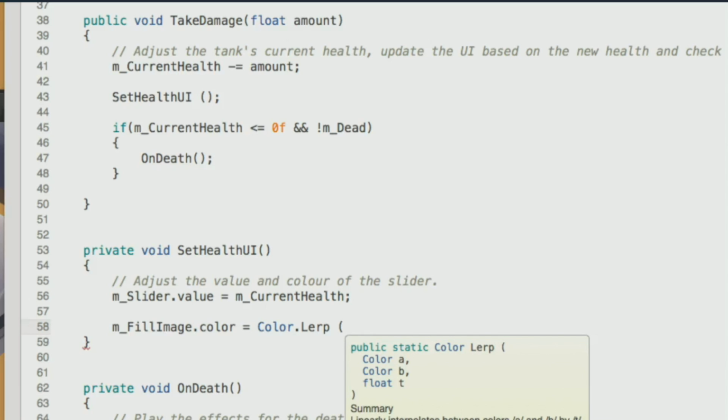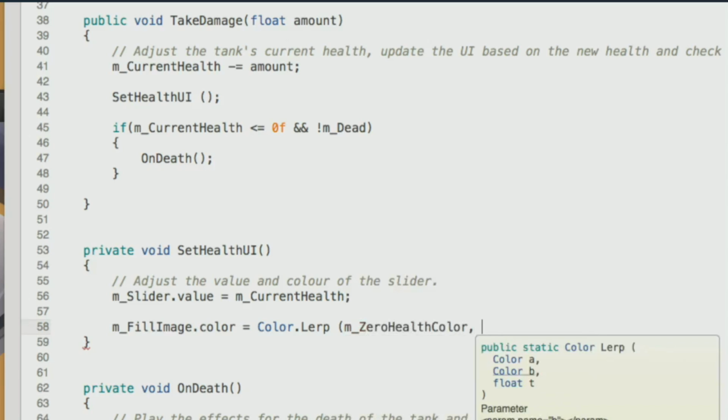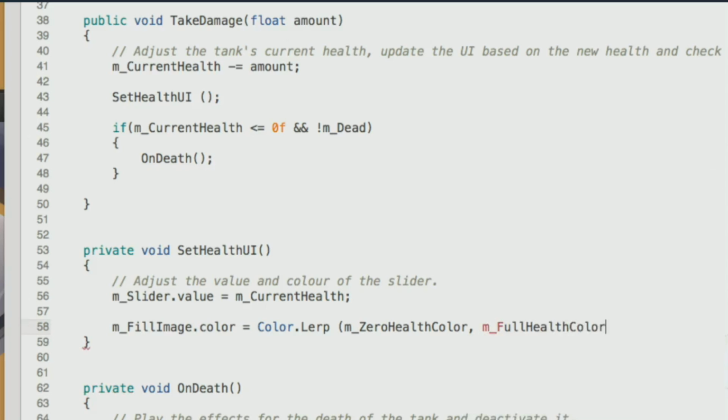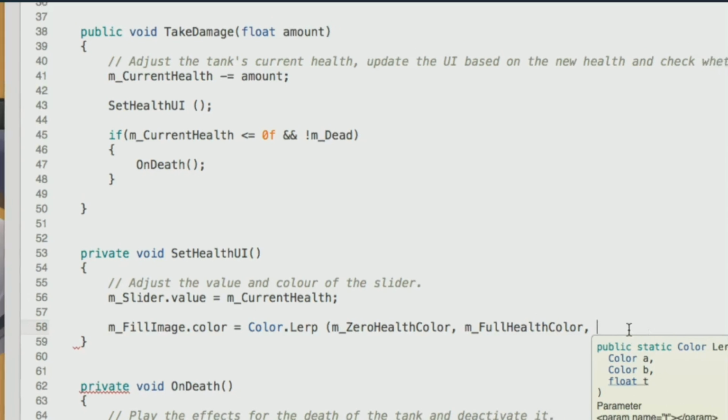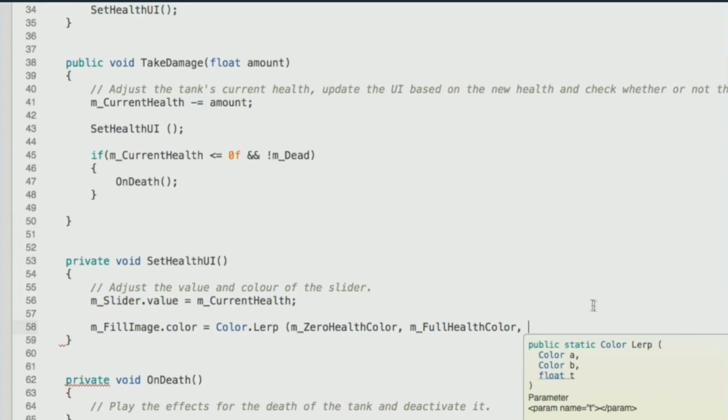The function is Color.Lerp, then we open parentheses and we give it the value of a color that we want to show when we're at 0. Remember, we have that public variable called m_ZeroHealthColor that's red. The next is the color that we want to use when our third variable is 1. So 1, not 100. We need a value between 0 and 1 that reflects what percentage of health we have. To do that, all we do is divide the current health by the starting health.